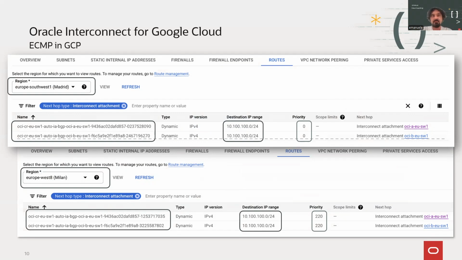Priority is, by that value, the BGP MED. So by default, let's say the router is sending in this example a multi-exit discriminator value of 0, and Cloud Router basically takes this value and writes it in the priority of the route. And priority is important because it's a parameter that is used in the route selection process.